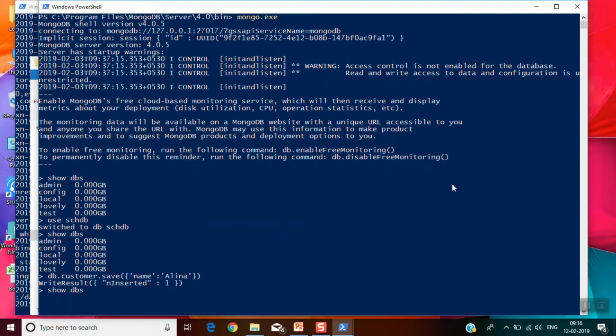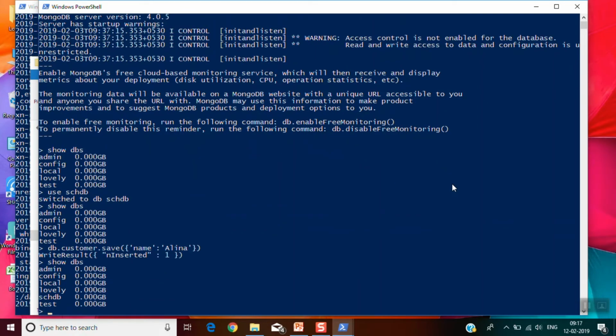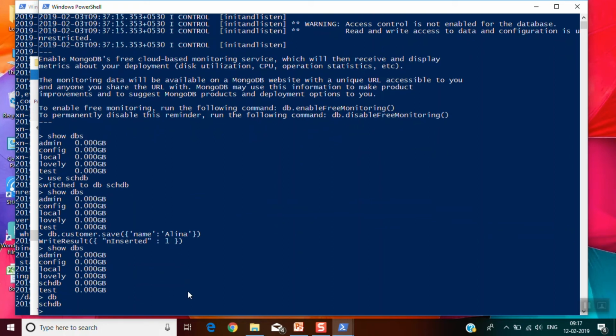Now if we do show dbs, you can see SCHDB exists now, because we have inserted one document into it. Now, if we want to know which DB we are working on, we can just write db and press enter. It will show you which DB you are working on.